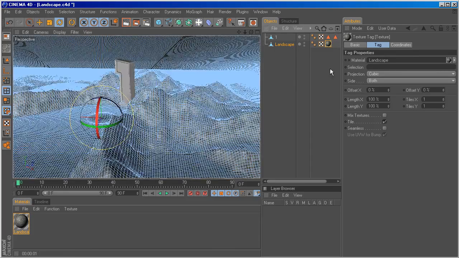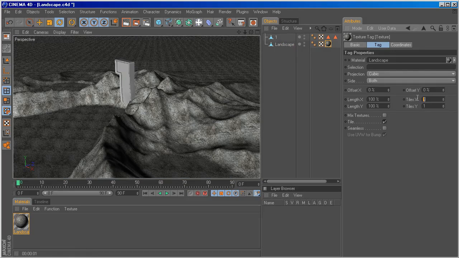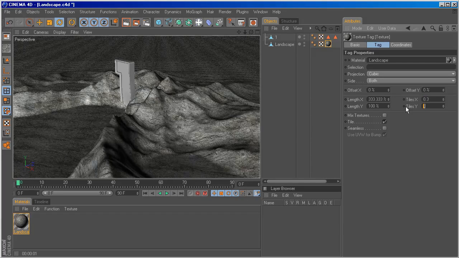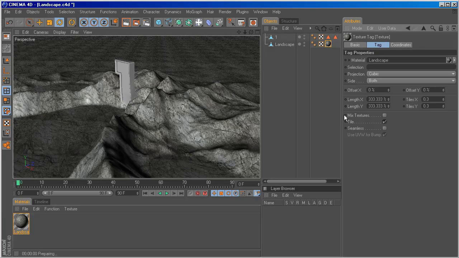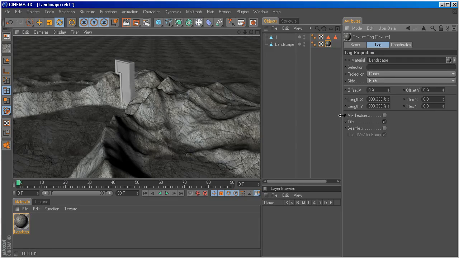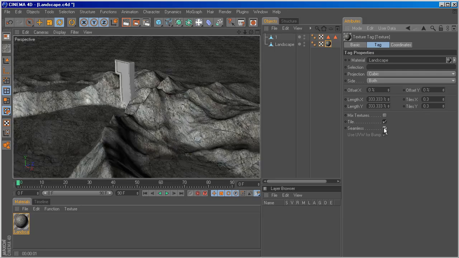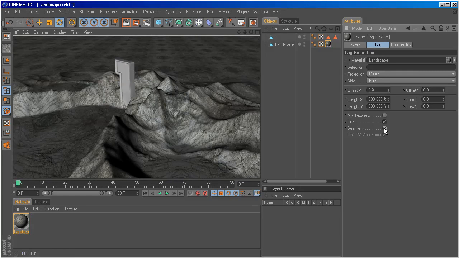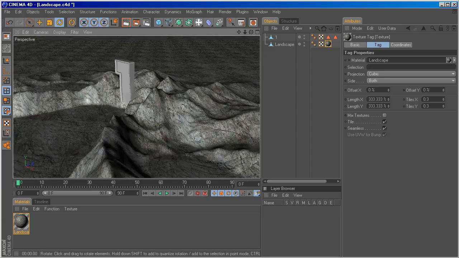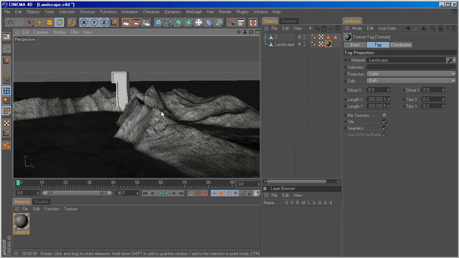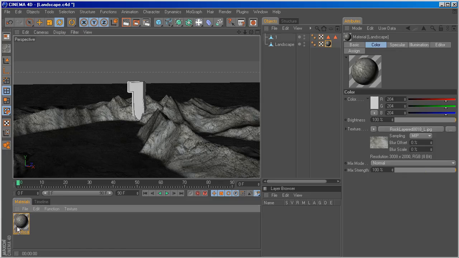The next thing we need to do is select the material tag and type 0.3, maybe 0.3, and render again. Does look better. Let's also check this seamless. Hit render again. Let's leave it on 0.3. This depends on the texture you're using.